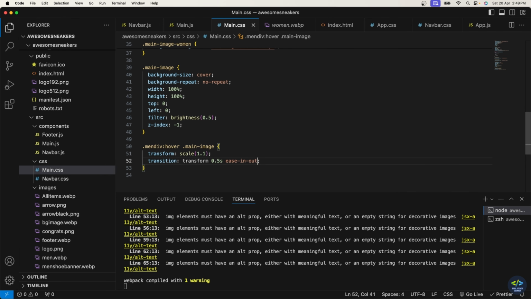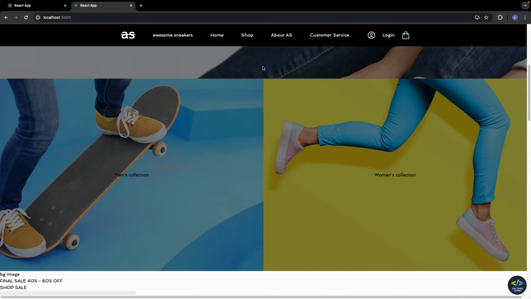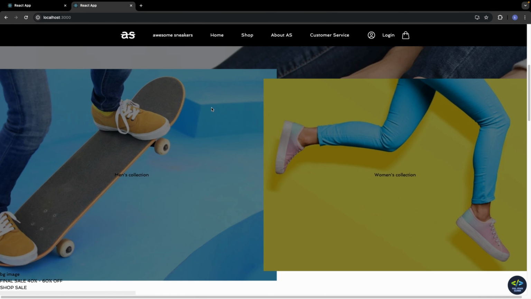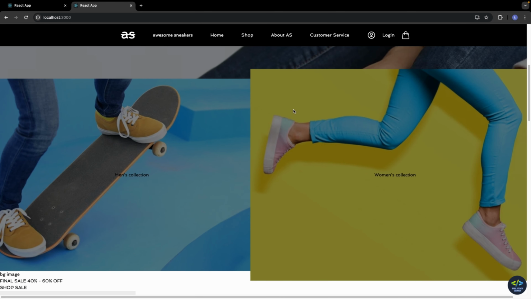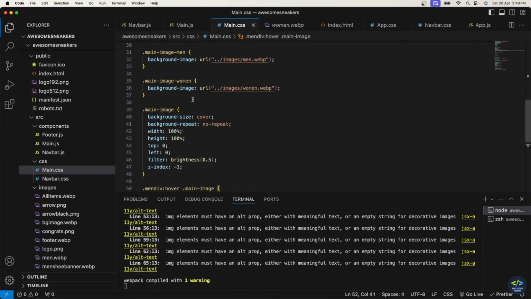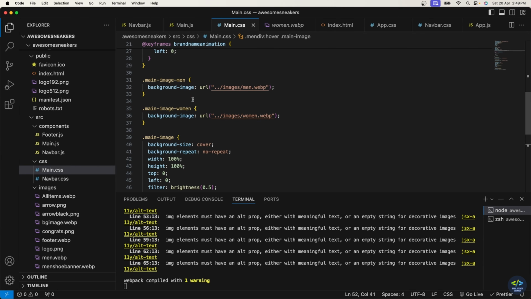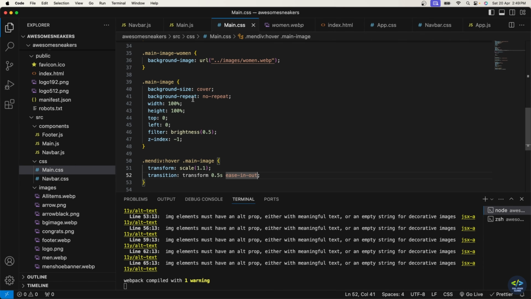Yeah, now the image is zoomed, I mean it is scaled up whenever I hover over this div, but as you can see this image is overflowing out of the div. So what we will do is go here in the men div and specify overflow to be hidden.